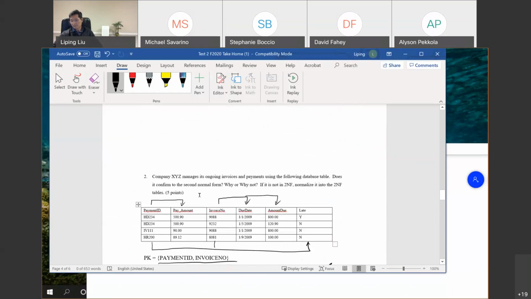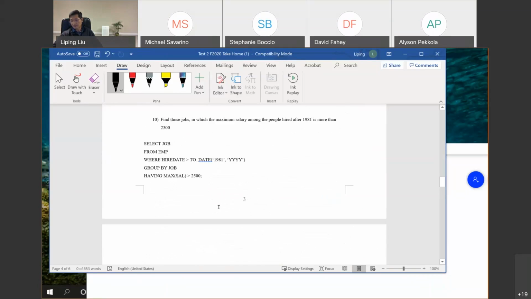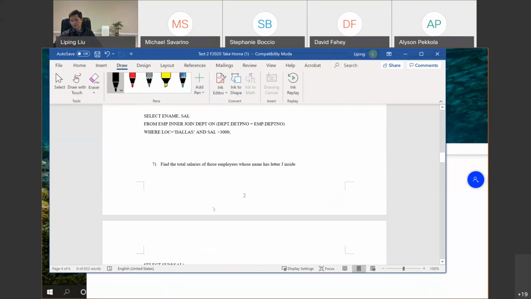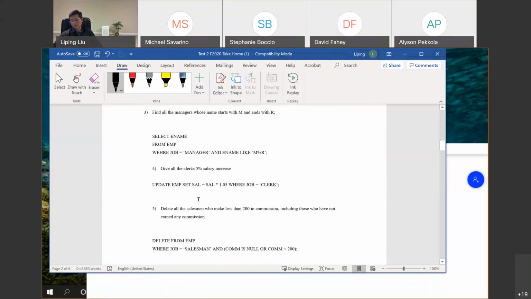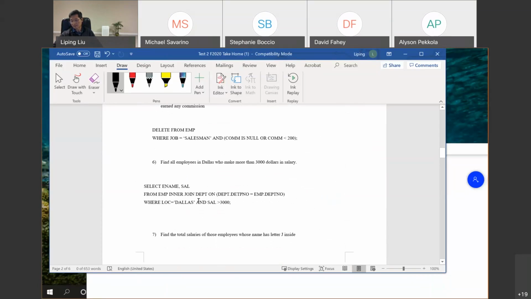I'm pretty happy that quite a few students got these two questions correct, and that is not easy, because normal forms and building ER diagrams, those types of questions are not easy. Writing SQL statements, so far we have done pretty basic, simple ones, so I do not see much difficulty.